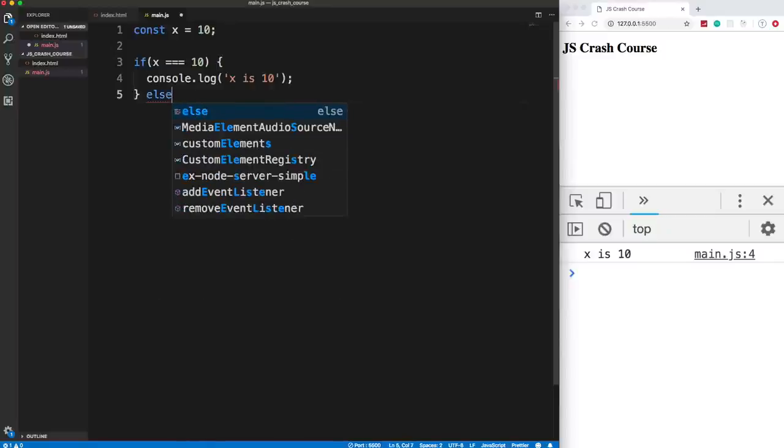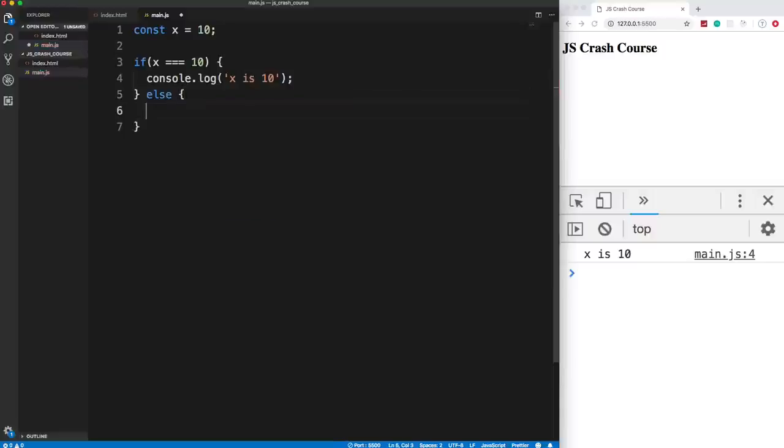A lot of stuff in programming is preference. So let's do else, and let's do a console log. And obviously if this isn't true, then x is not 10. Okay, so I'm going to go up here and change this to 20 and save, and we get x is not 10. So that's a very simple if else.